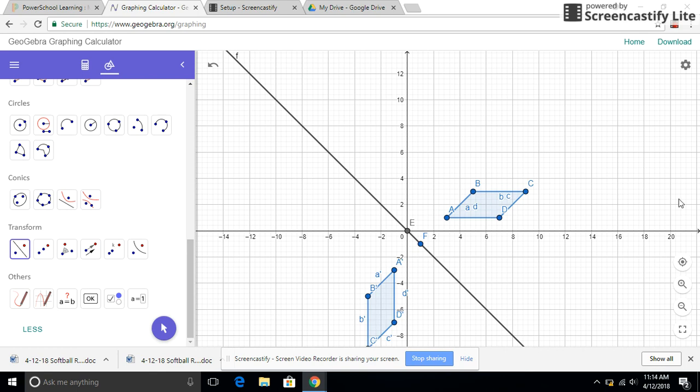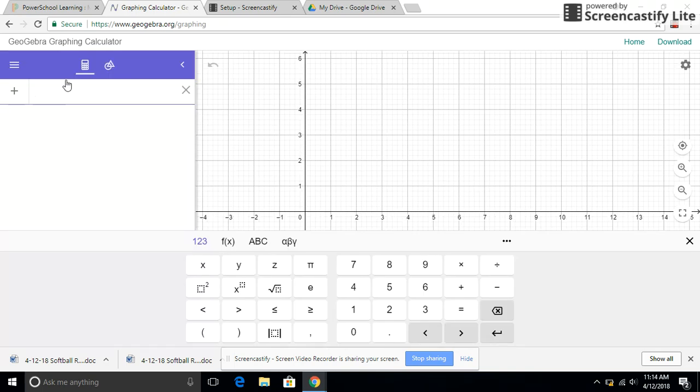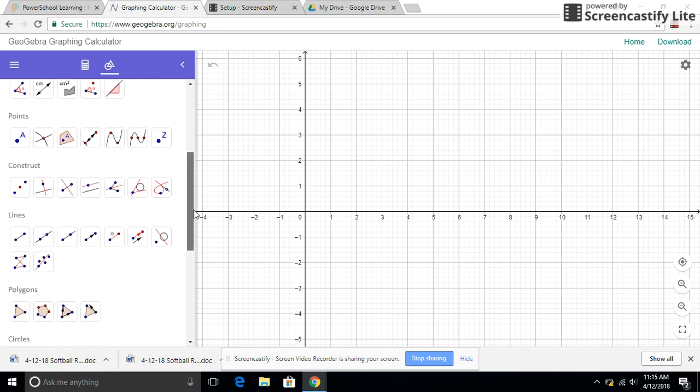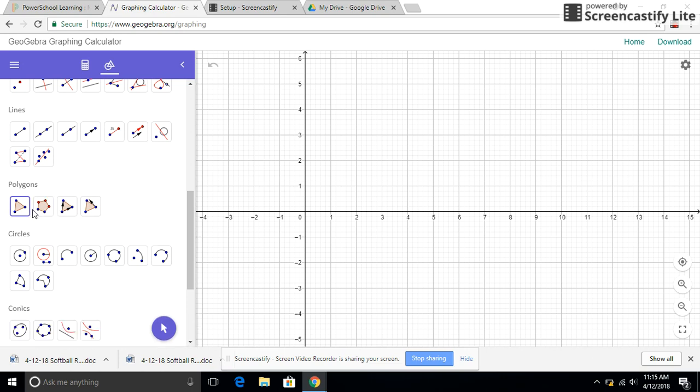Okay, moving on to problem number 3, you're going to click the 3 bars again, go to New, Don't Save, and then click the Tools icon, scroll down to Polygons, click on the first one. We're going to plot triangle ABC now. The first point is (-4, 3). The second point is (-1, 5). The last point is (-2, -2). Then you're going to close your triangle.